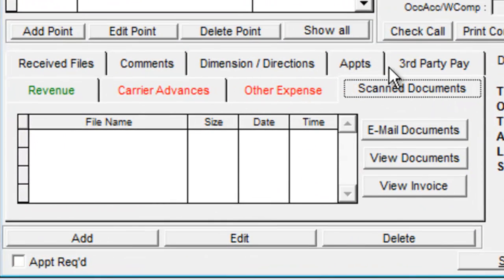We've got the scanned documents. This is any kind of documents pertaining to this trip, such as invoices, confirmations, bill of ladings, any kind of pictures, anything at all. You can view or email these directly to your customer or to whomever they pertain. You won't have to go digging through paperwork to find anything anymore, because as the loads come in, they get scanned into the system, and then you have them automatically in your trip.